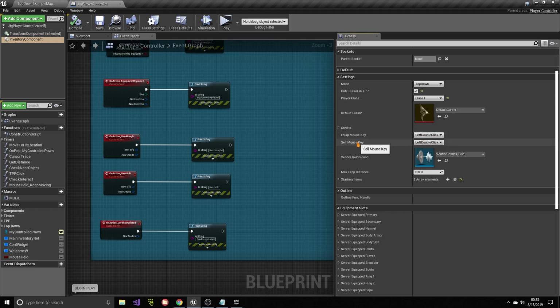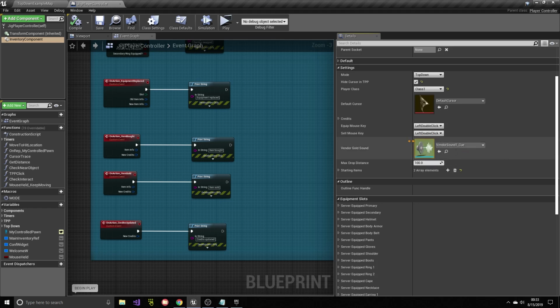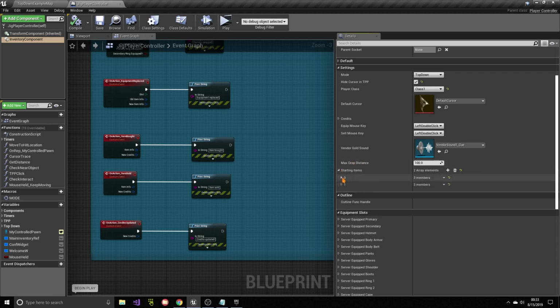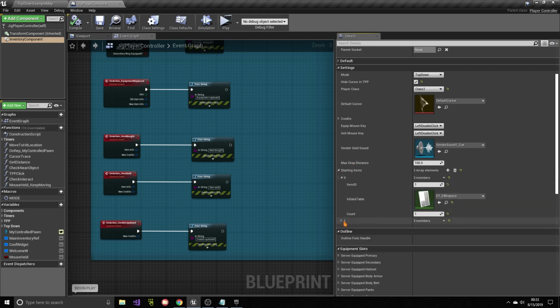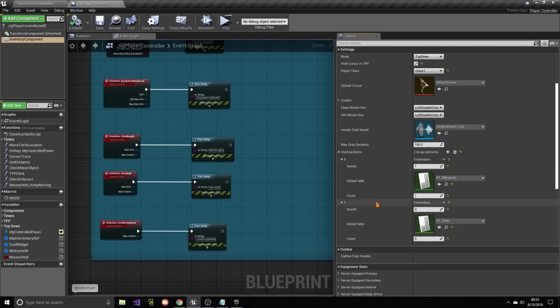Same thing for selling something to the vendor. You can also select the vendor sound when you sell something. Max drop distance is how far the item gets spawned when you drop it, and this is your starting items. Since we're talking about our starting items, we're going to go over to the data table.